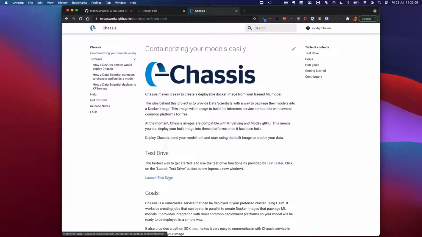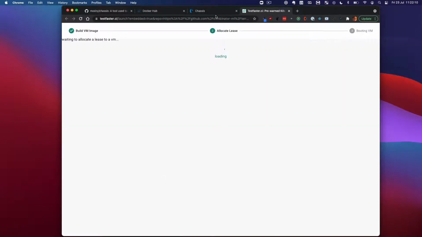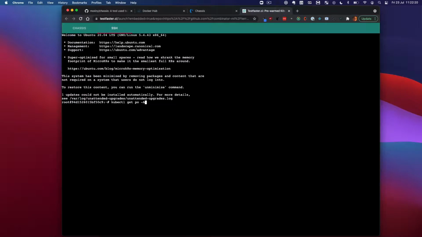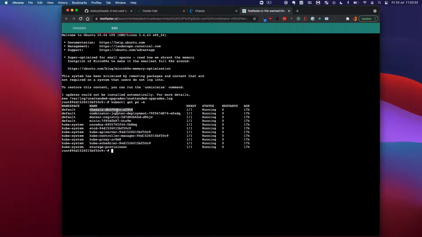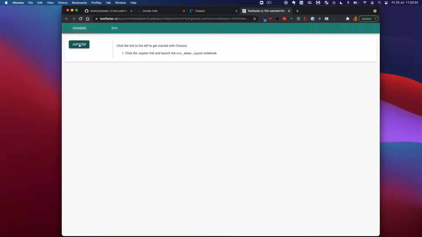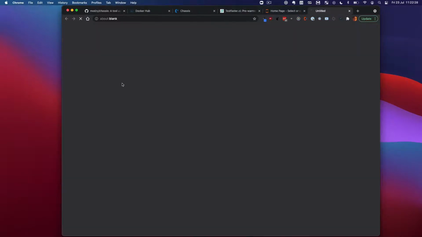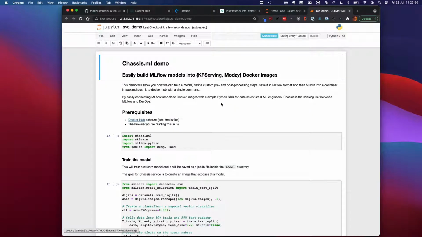So we're going to start by just running through this test drive. What we get here is SSH access to a Kubernetes cluster where Chassis is already running. And we also get access to a Jupyter notebook with a demo that we can run through, and then we're going to run through it.